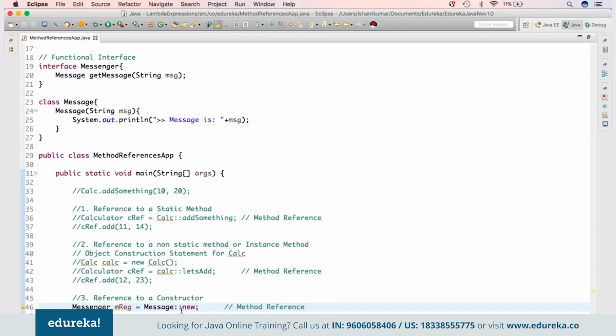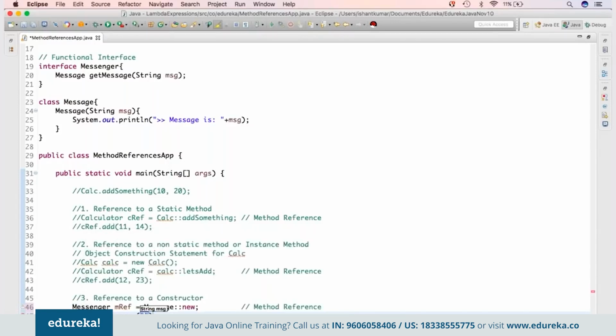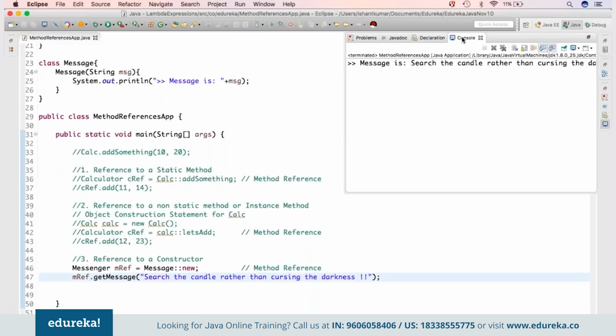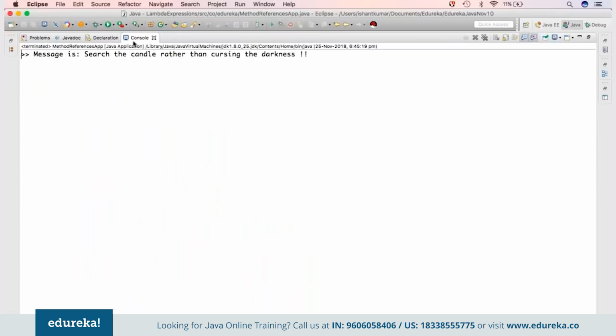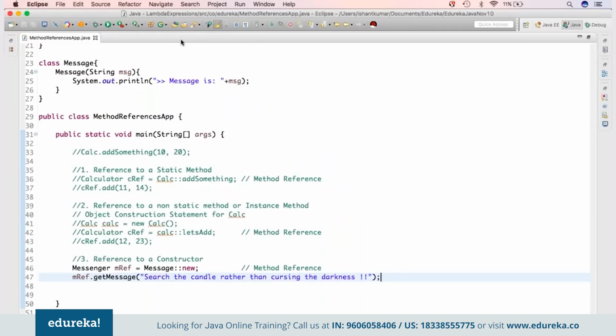Now you can simply say mref dot get message and pass the message. I'm going to pass this: search the candle rather than cursing the darkness. Let us execute this program and see what happens. You see that we got a method reference. It says message: search the candle rather than cursing the darkness. So this is a method reference example linked to your lambda expression.